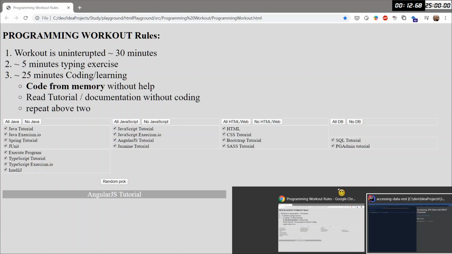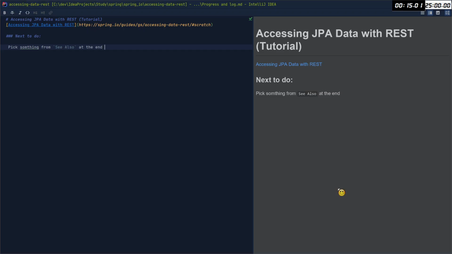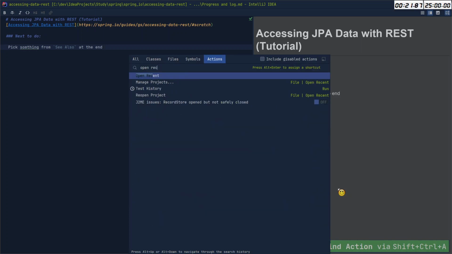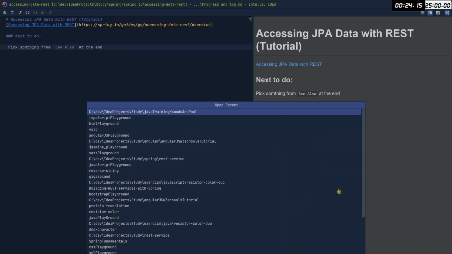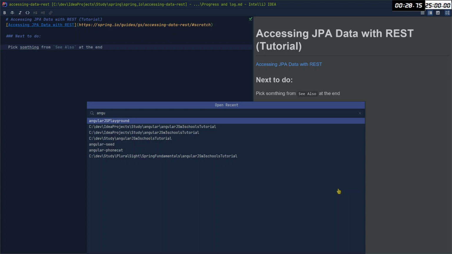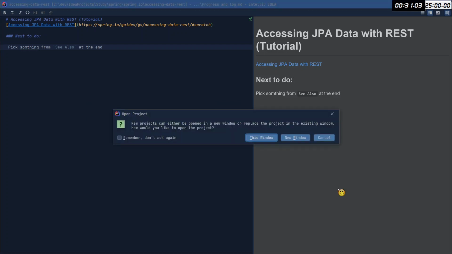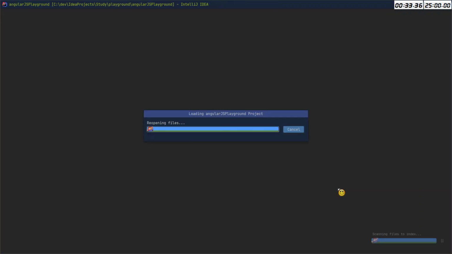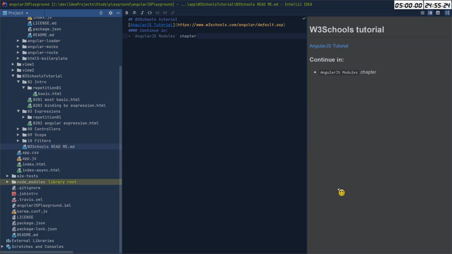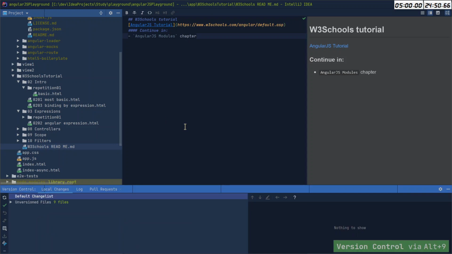that AngularJS. So I guess I'll do open recent. And that will be AngularJS Playground. That sounds good. In this window, please. Stop the typing timer, start the AngularJS timer. And this looks kinda good.